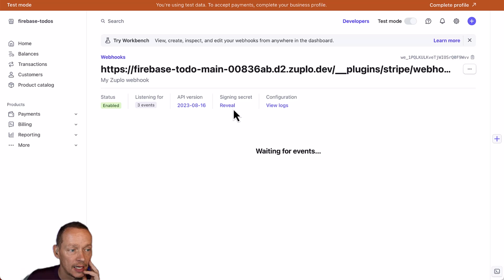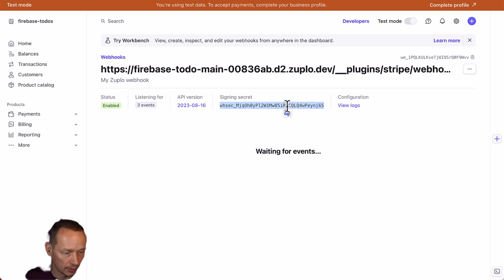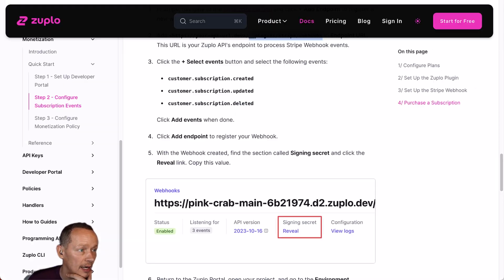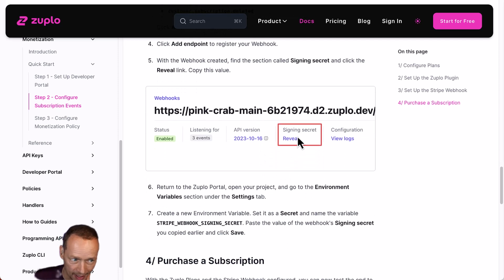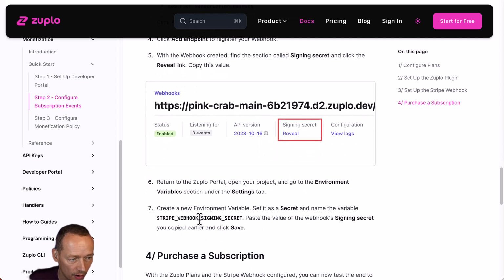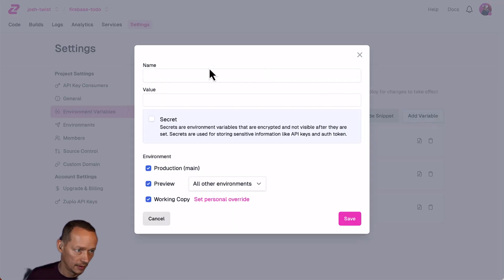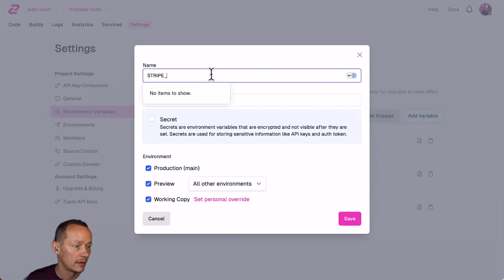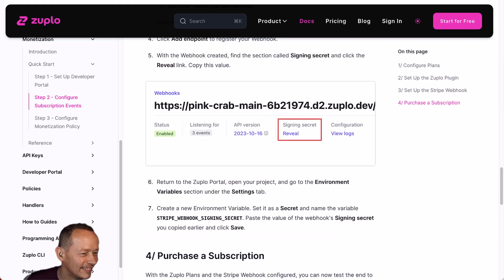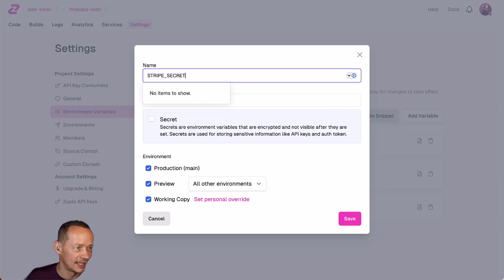Boom, that is ready. I need my secret. There it is. I'm gonna copy that. And I assume the docs tell me now to go and get that secret. They do. And to put it into Stripe webhook signing secret environment variable. So let's go and create that. Stripe webhook signing secret.